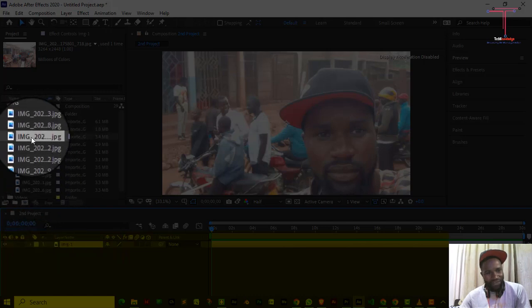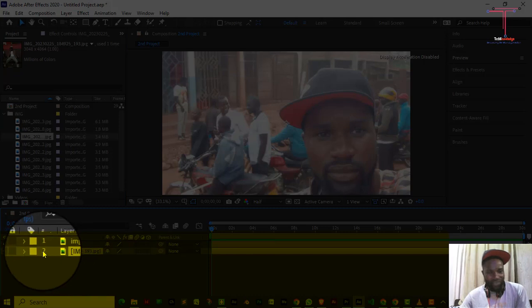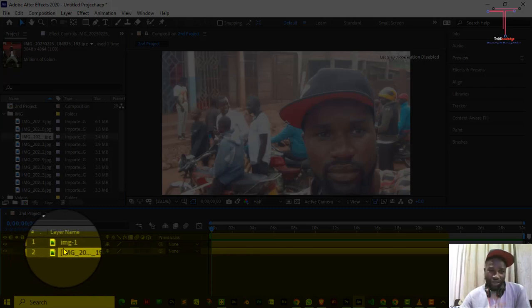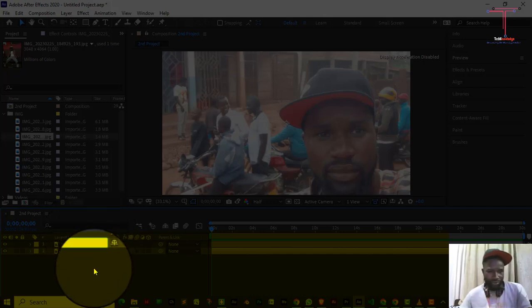If I drag another image, then you can see this is layer 2. I can also rename it. You don't have to rename it per se, you can decide to leave it like that, or I will name it img2. And from the layer panel, we now have two layers.